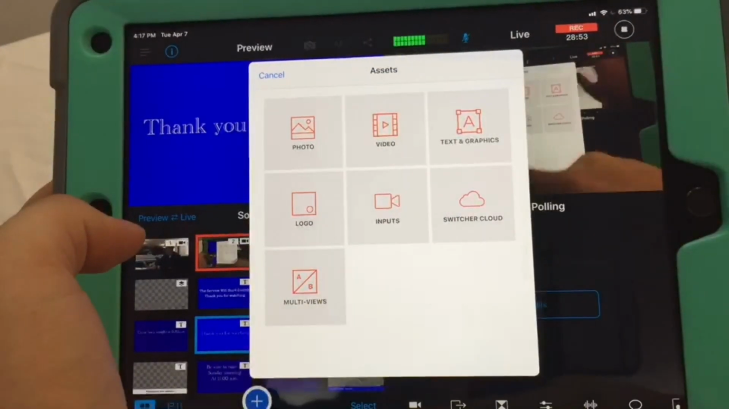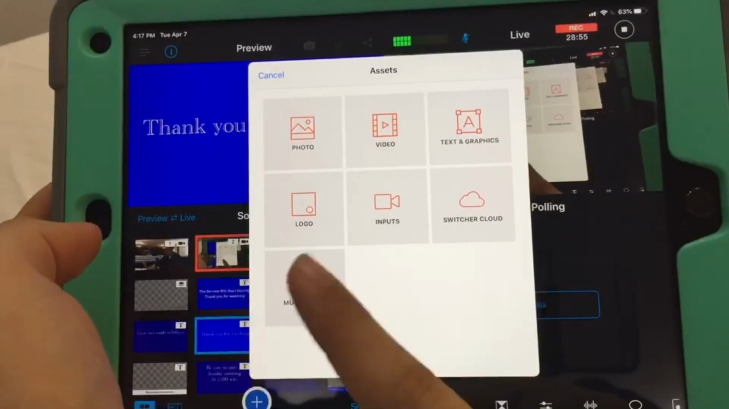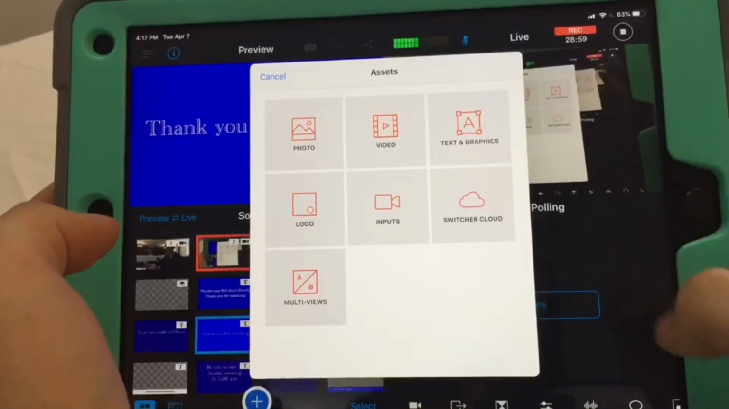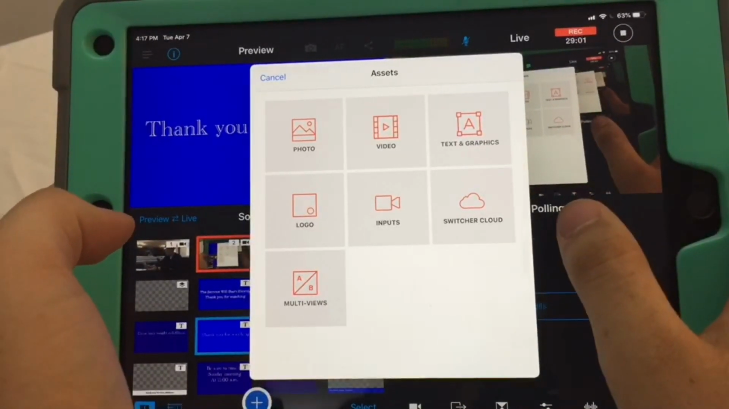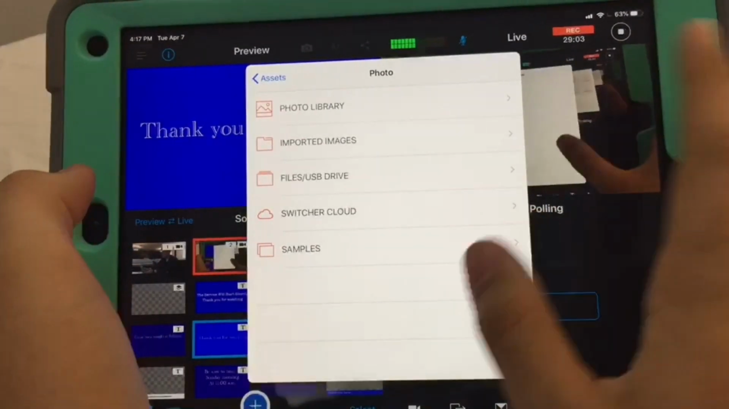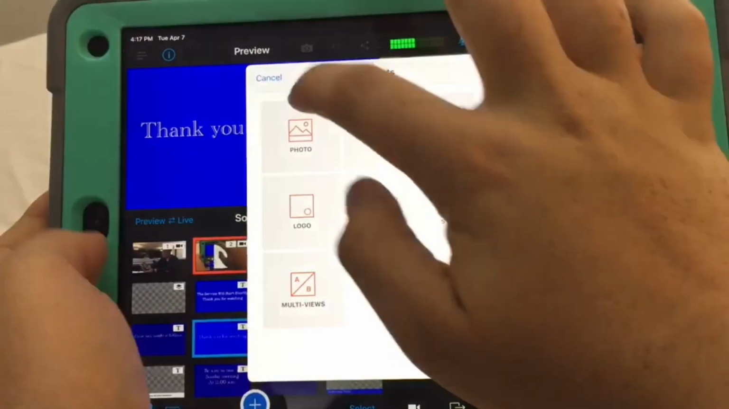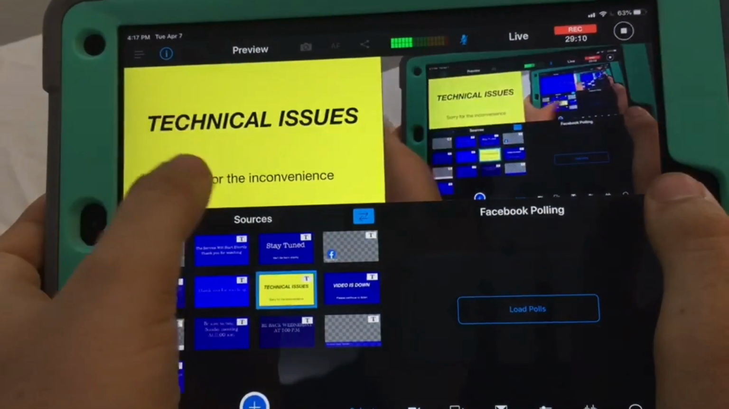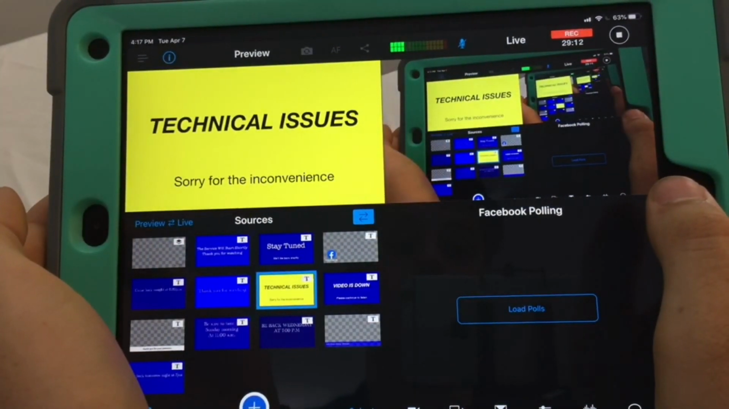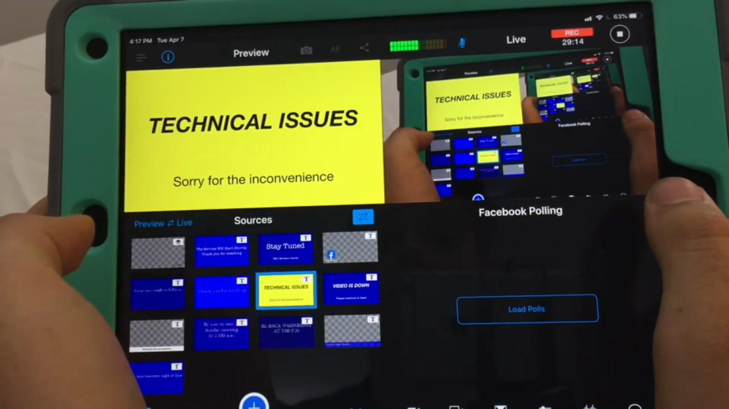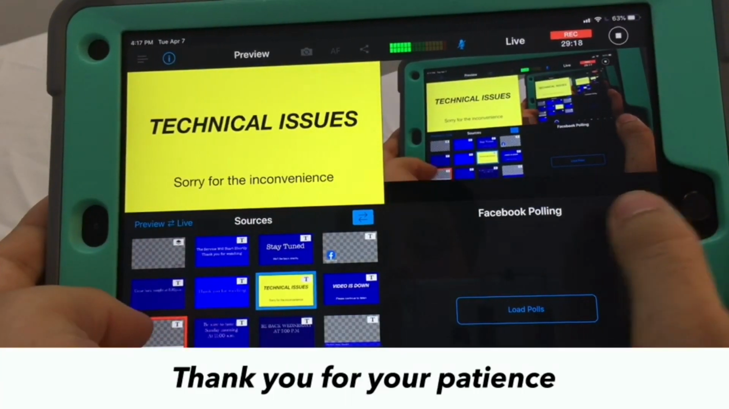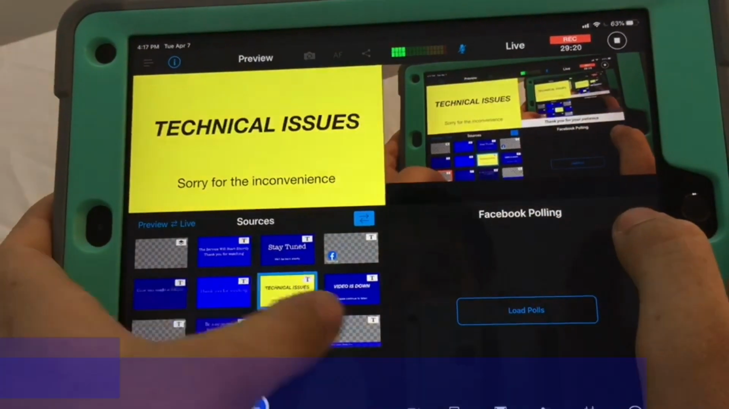And then there's different things, multi-views. You can set up cameras to have that as a preset, so you can just click on that and not have to go through settings. And then there's logos, which is how we got the little north side thing. I think it would be good to have a technical issues page, because it is inevitable that you're going to have technical issues. And then a thank you for your patience little pop-up thing.